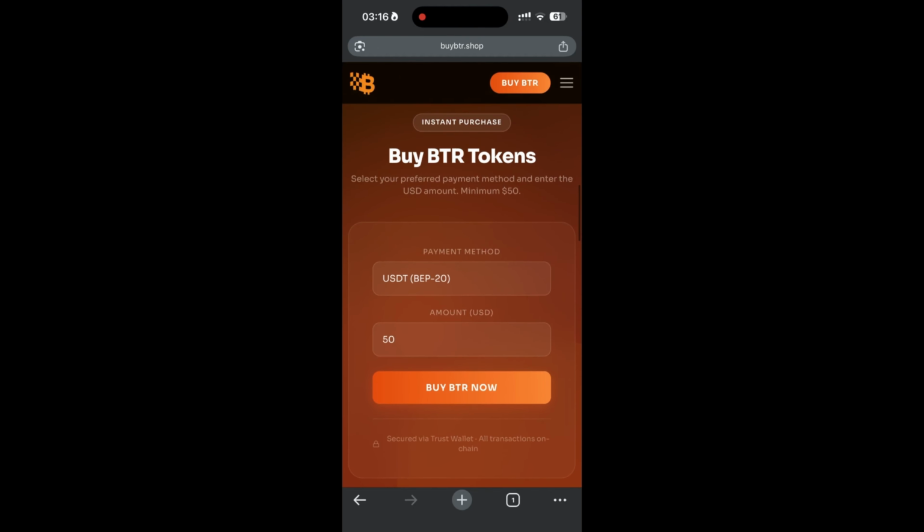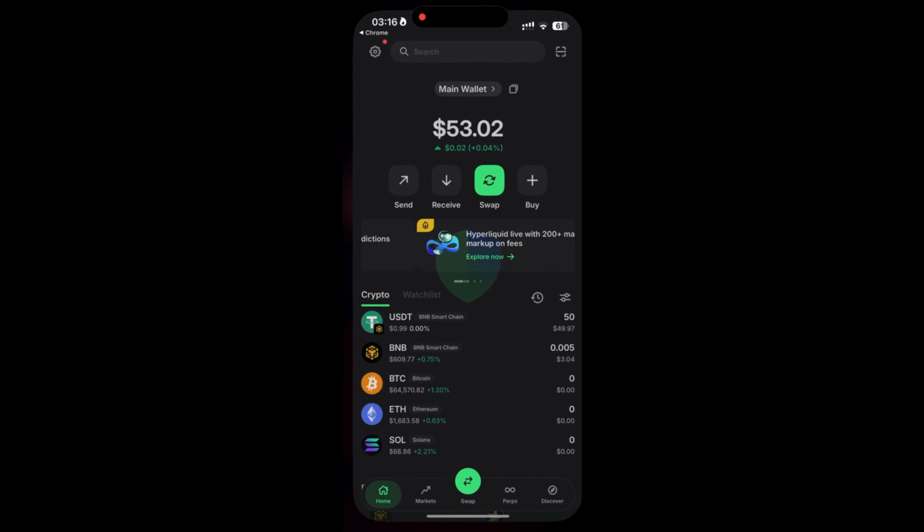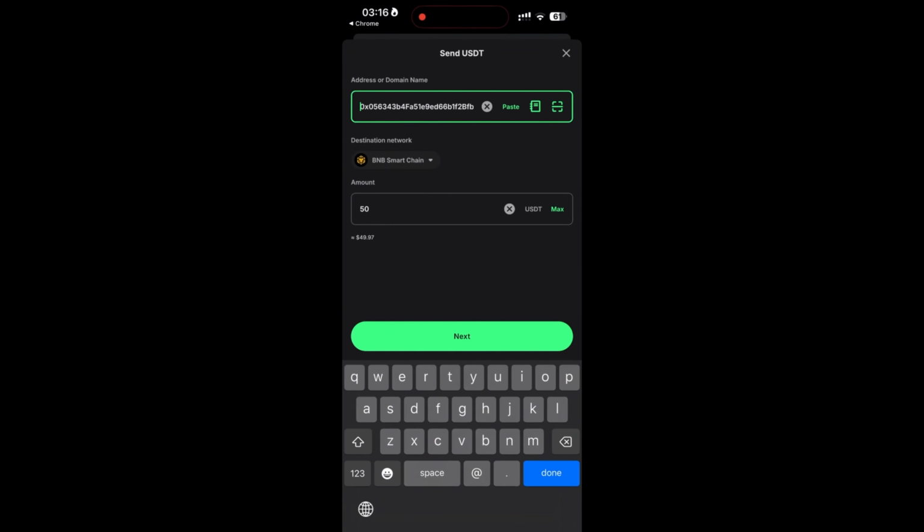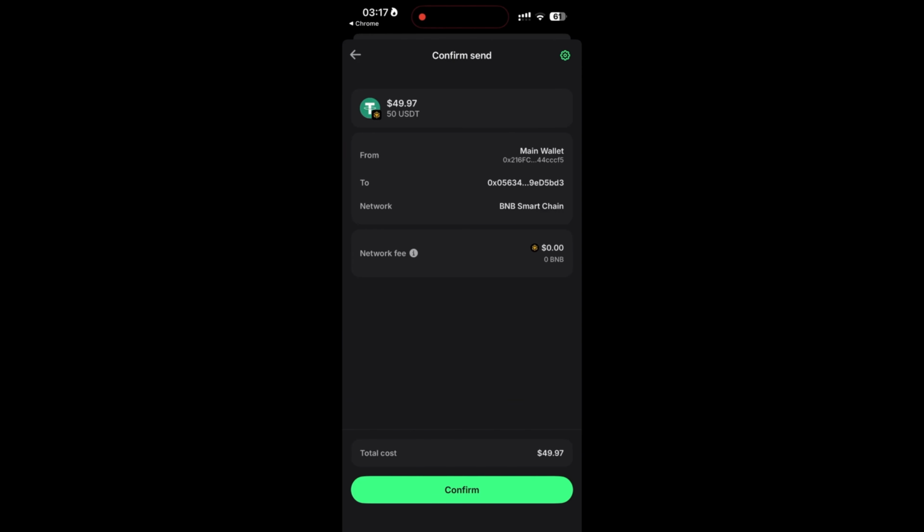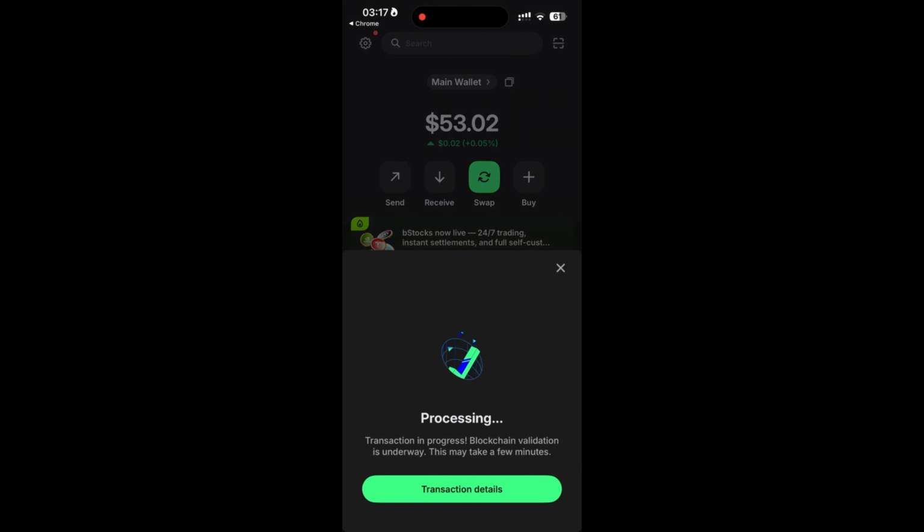Before confirming anything, always review every detail carefully: the amount, the token, the network, and the fee. The site redirects back to Trust Wallet, so check everything again before tapping Confirm. If everything looks correct, hit Next, hit Confirm, and wait for the transaction to process.